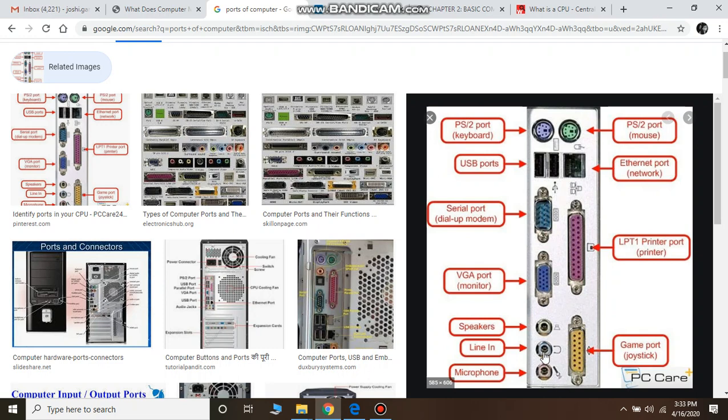Next, you have an audio port. There is line in, line out, and microphone port. Line in is used to connect your external audio device to the computer. Line out allows the speakers or headphones to be connected to the computer. And you have a microphone port. It is used to connect your microphone, which is used for recording anything on your computer.